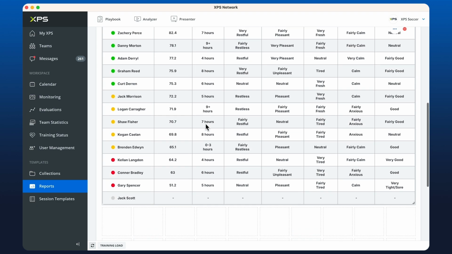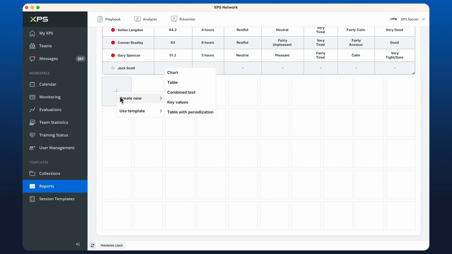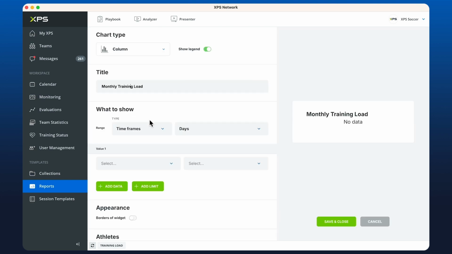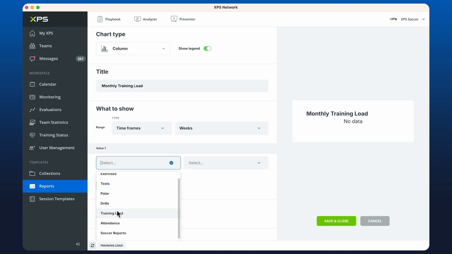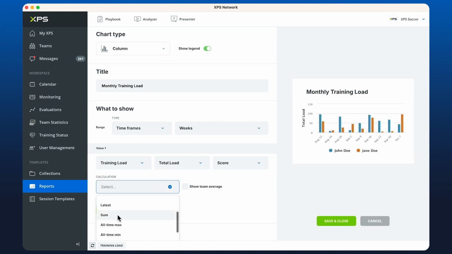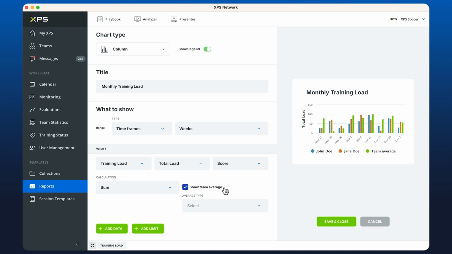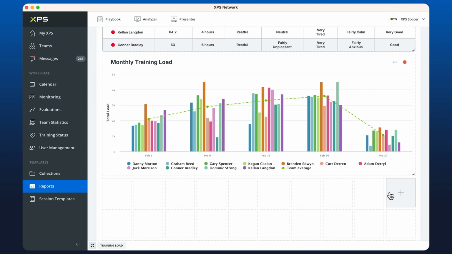Next up, we're going to build a chart and have a look at the monthly training load for the squad in terms of weeks. So here again, create a new chart. The time frame here, I'm going to choose weeks, and then I'm going to select training load, total load, score, and then the sum. And I'm going to choose to show the team average, and the average type is a line. And you can see as I turn these on and off, you're going to see it update over on the right hand side. So now save and close that. And now we can see each entry for the players' training load broken up into weeks.